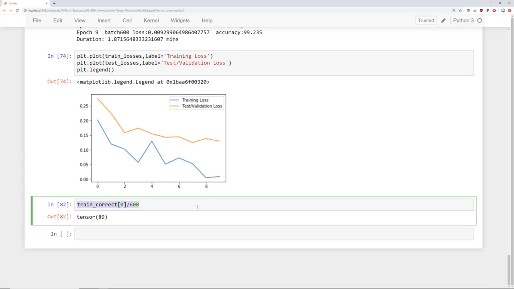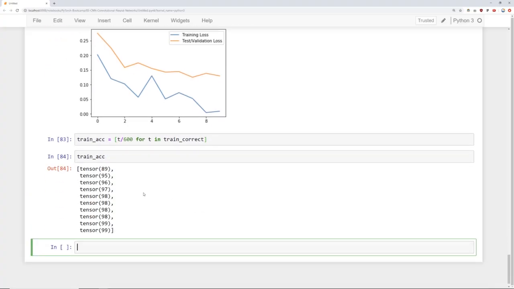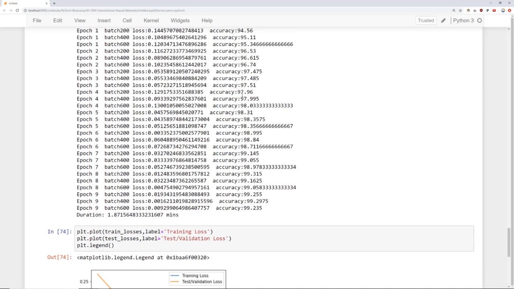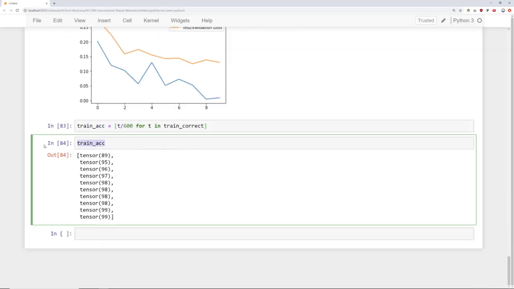So what we're going to do here is create a little list comprehension that says t divided by 600 for t in train correct. And we're going to call this train accuracy. So take a look at that, and we can see our training accuracy. It goes 89, 95, 96, 97, 98, and then reaches 99. This is exactly what we're printing out here for this accuracy number. We'll do the same thing for test accuracy.